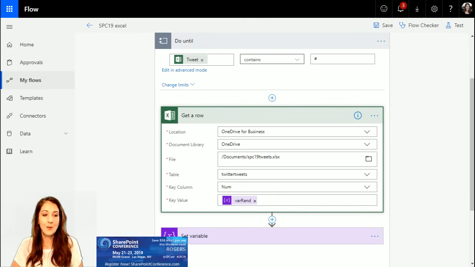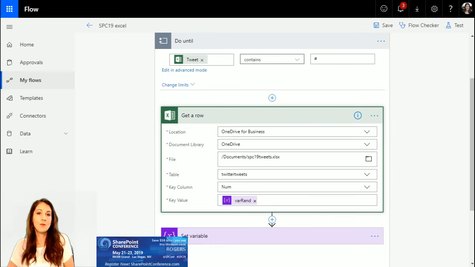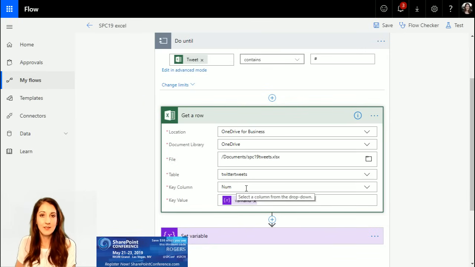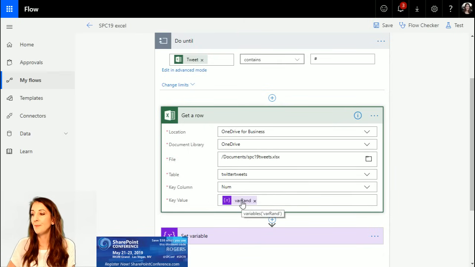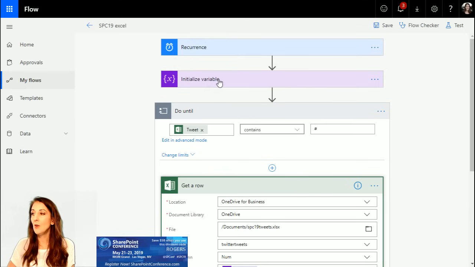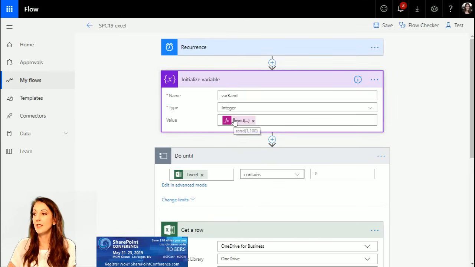I had to create a number column. The first column in the spreadsheet is just numbers 1 through 43 or whatever it was. You have to tell it which column is your key column that has this unique number in it, and then tell it which specific row you want to get when you do get a row. Here's what I did: this variable is called var_rand, it's a random number.